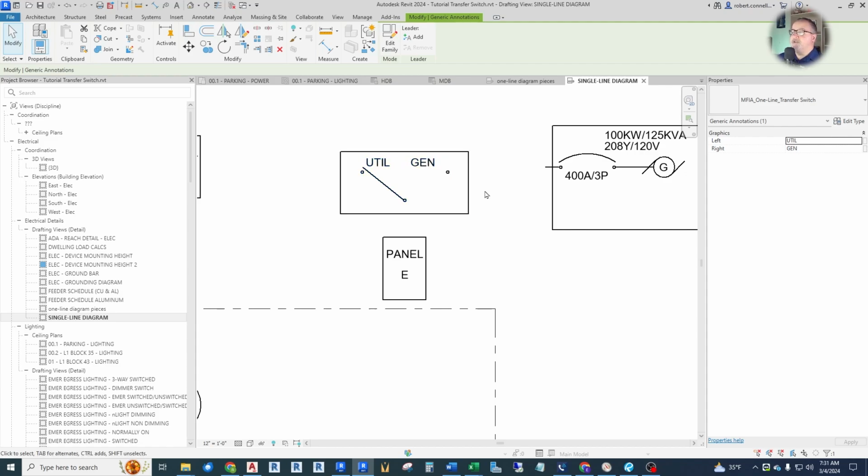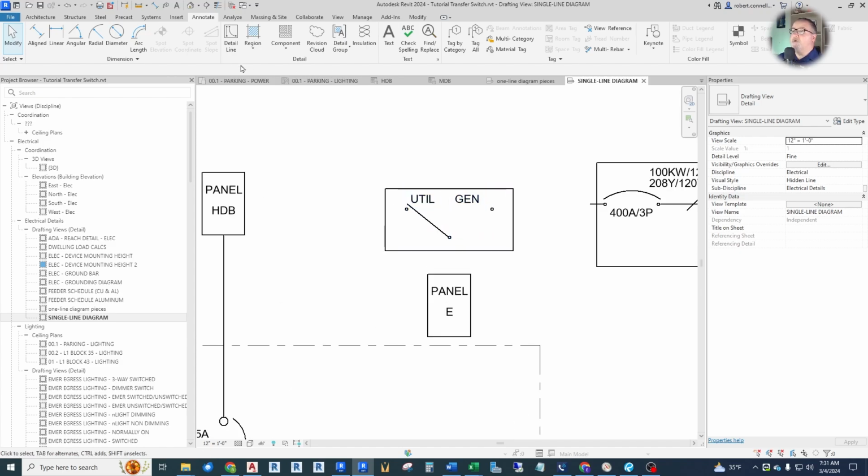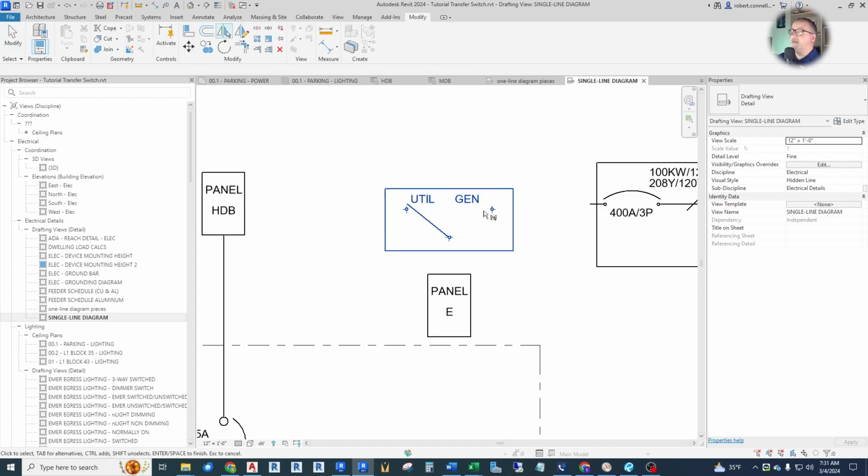Now this all assumes you have some basic electrical distribution knowledge and how this works. The utility feeds one side of this transfer switch. The generator or backup source feeds the other side of the transfer switch. And this little guy here is the switch that goes back and forth. It'll either be left or it will tilt to the right.